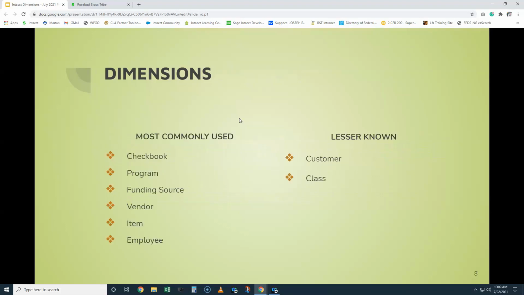So what are dimensions? Here's a list of them. Most commonly used ones, the ones we use every single day for purchasing: checkbook, program, funding source, vendor, item, and employee. And then we have a couple lesser known ones, customer and class, but class we've become a little more familiar with this year since it's required on about 80 different general ledger accounts. So these are the dimensions we can use to track our data.